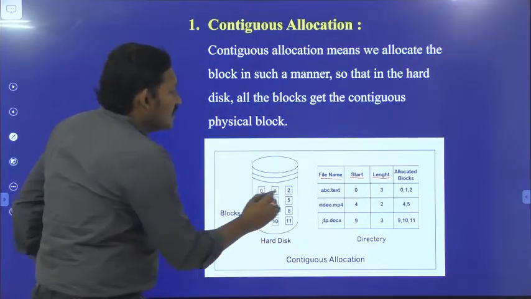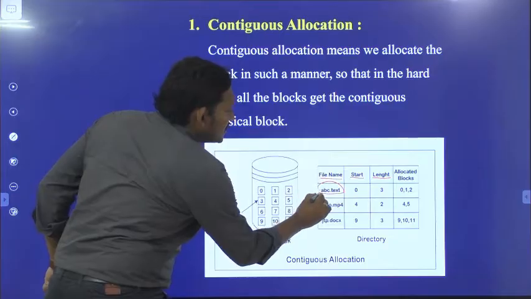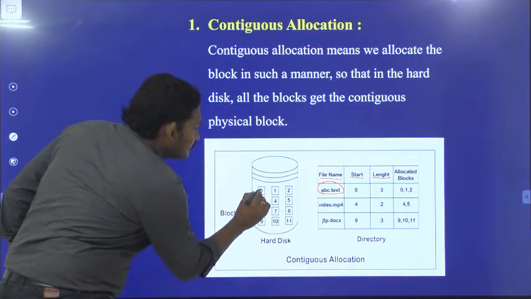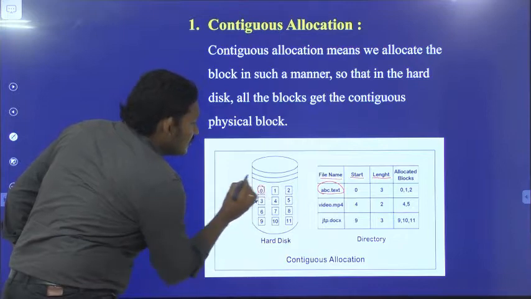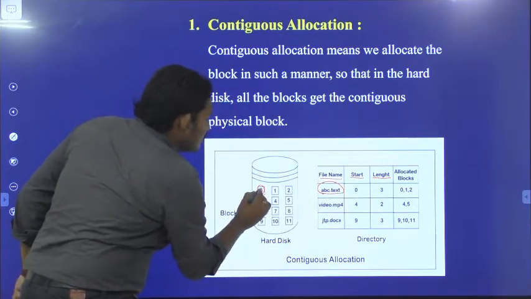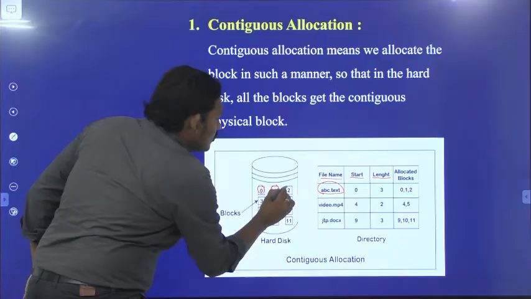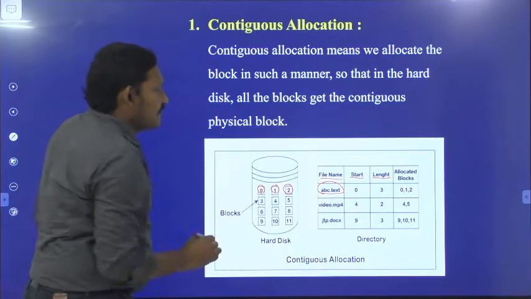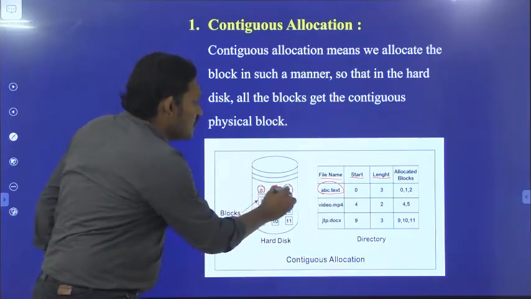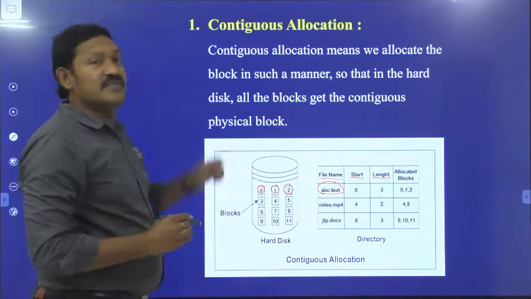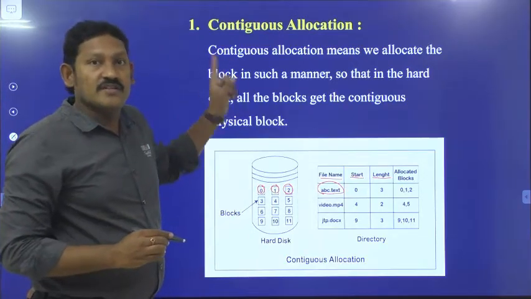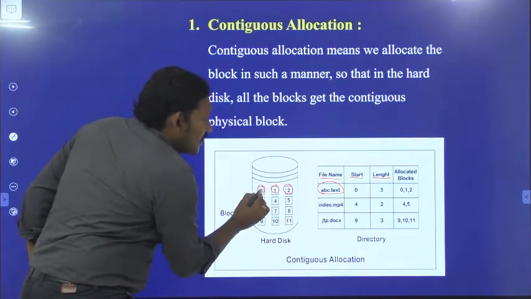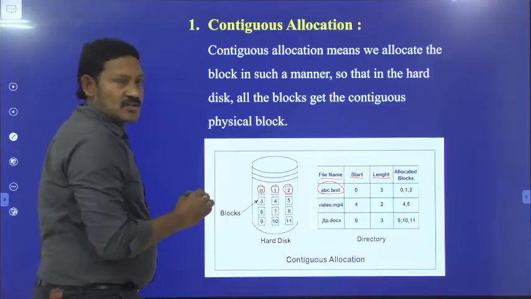Let us suppose the file is a text file. This is the name of the file, the starting address location is 0, and the length is 3. So 0, 1, 2. This file will be stored in these continuous address locations, because the name itself makes it clear: contiguous allocation. The text file will be stored in continuous blocks.